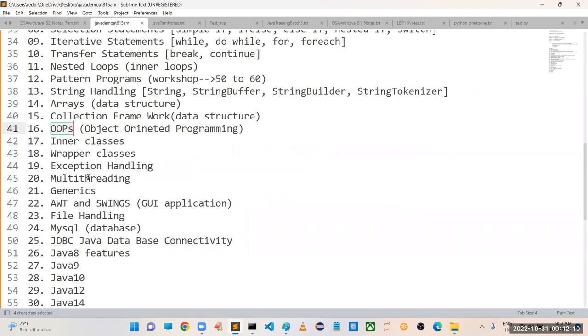One question: is DSA the same as advanced Java? No, DSA is completely separate. You may have heard a simple example. If you want to credit some amount to your account, you go to the bank, right? You fill in an application form, and your transaction will be in a queue. That queue is called a data structure, the technique which we follow to process the items.